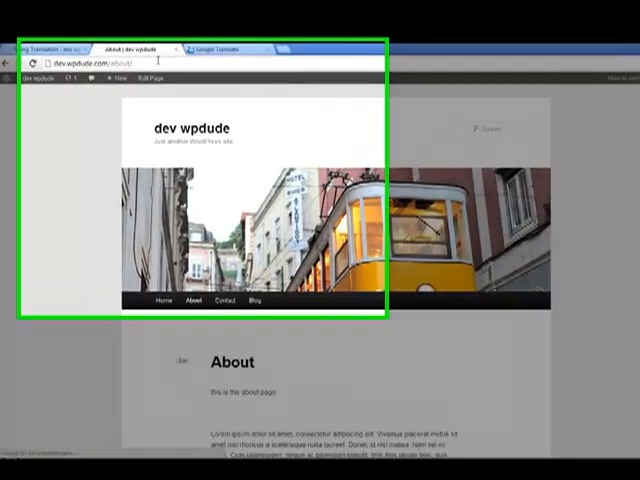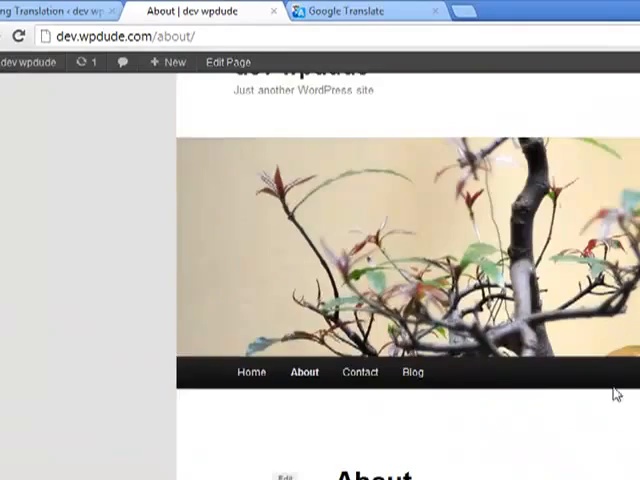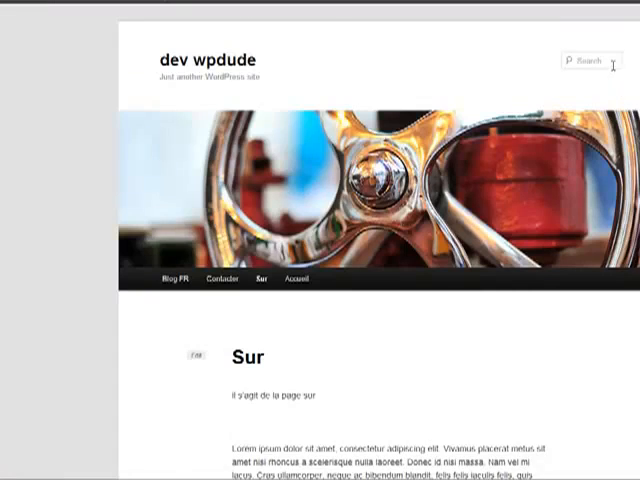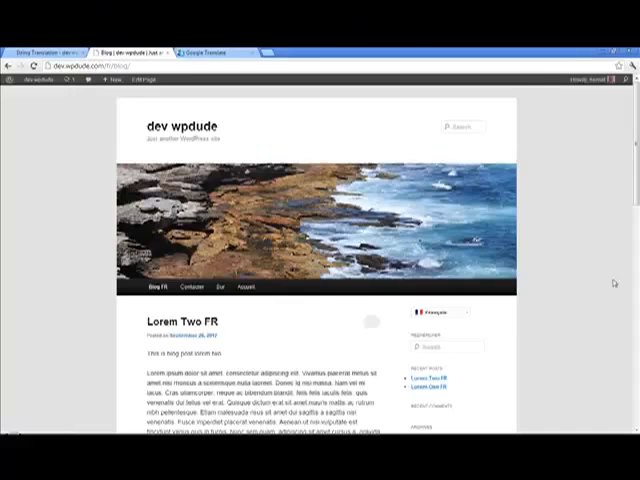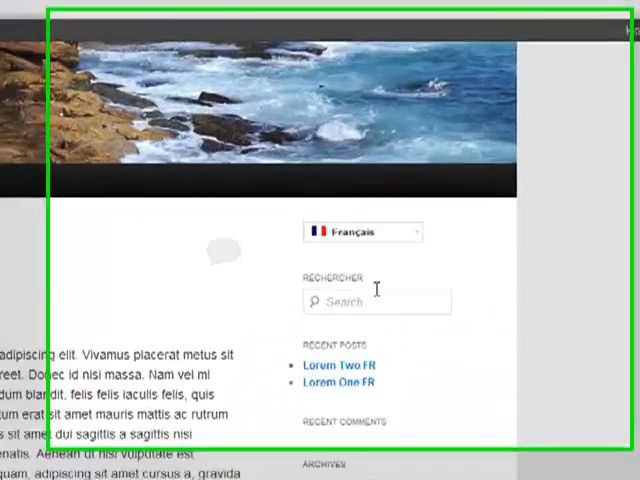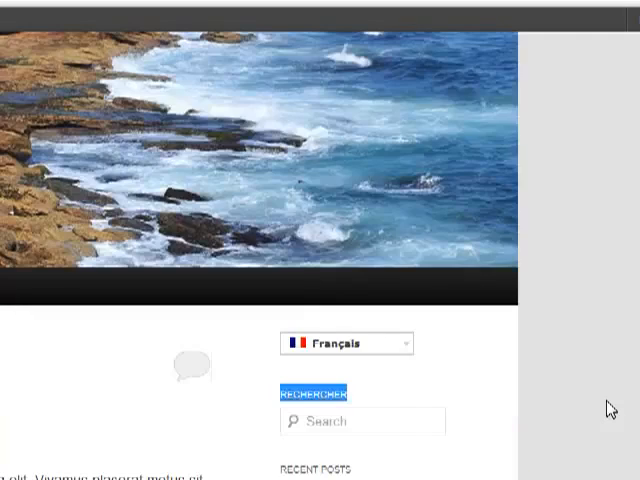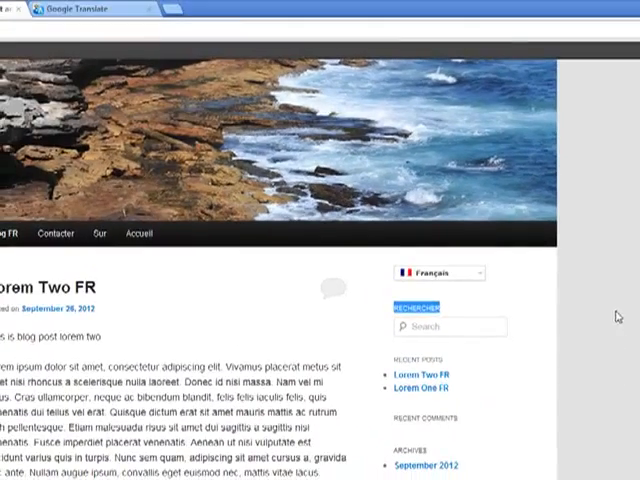I'm not 100% sure I've done the correct string, but let's give it a test. Let's go to our French. No, I've got the wrong string. I think it was looking for the sidebar search. Yeah, so it's done the sidebar search there. But you get the idea.